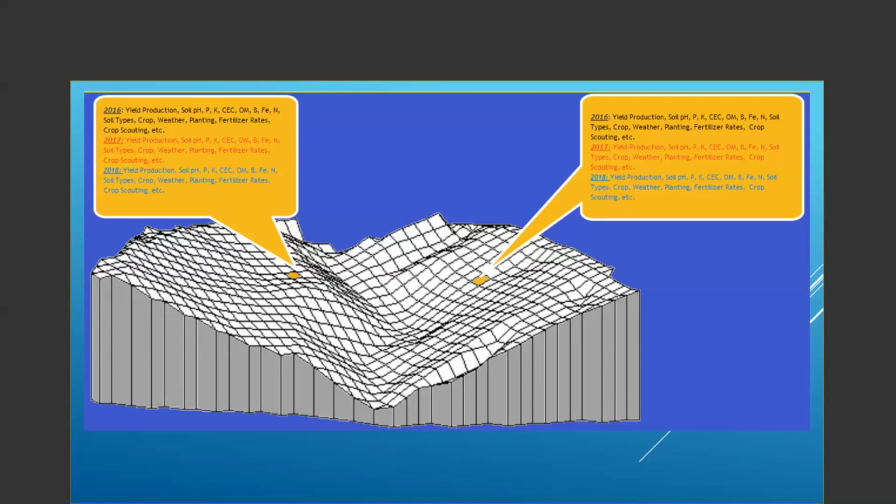You'll notice in the black and the red and the blue text that I've got 2016, 17, and 18 yield production, soil test data, as well as the weather, the planting, the fertilizer rates, the crop scouting. It's endless what you can store per each one of these grid cells. And you determine this through your company, through what's called your company profile. All that's set up prior to you ever doing the actual Farm Rite analysis.